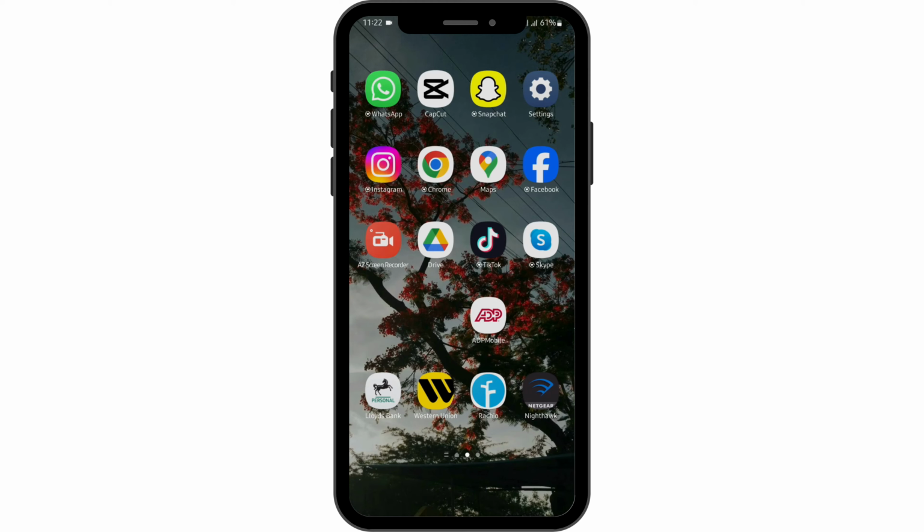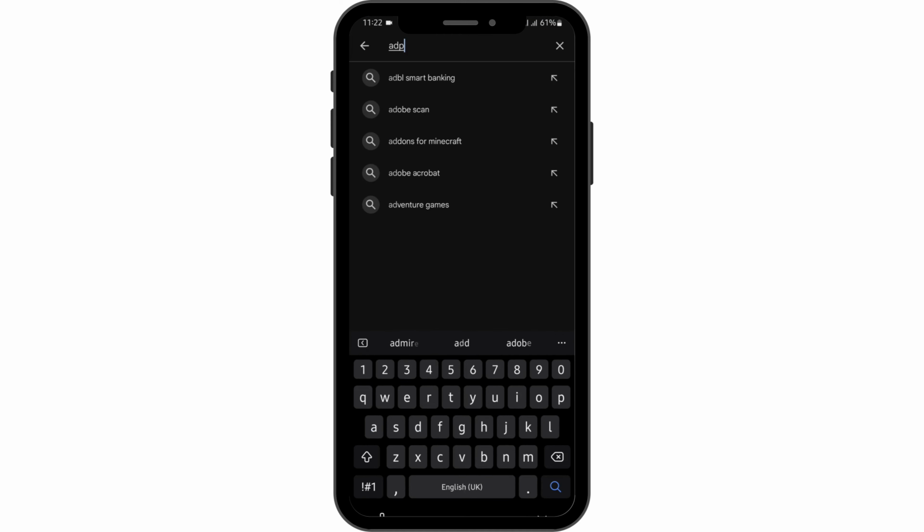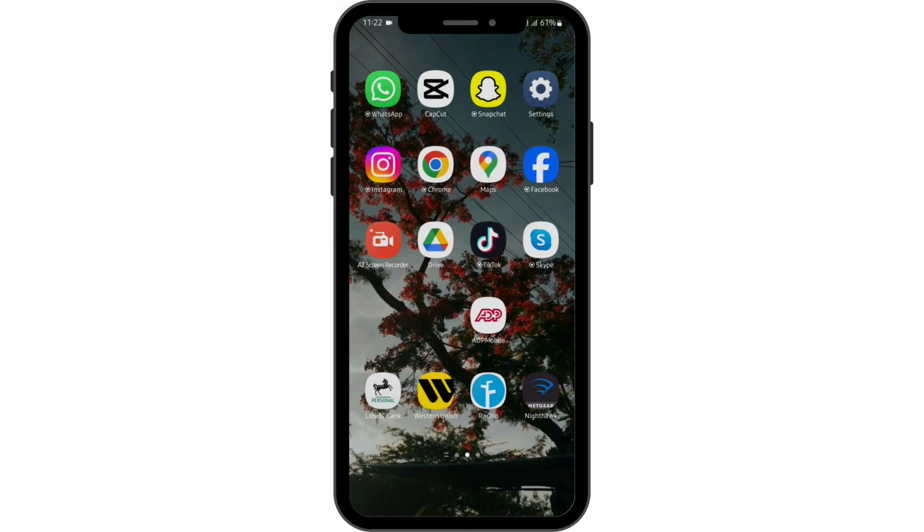First and foremost, let's check if our ADP application is not updated. Head over to your Play Store and search for ADP app. If it shows update instead of open, tap on it to update your app. Once you do so, head over to your settings.